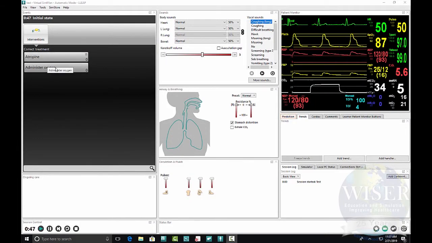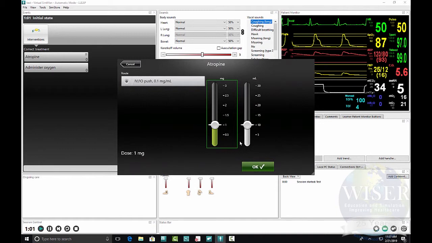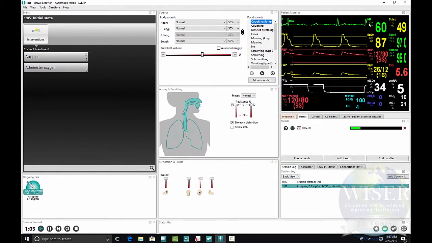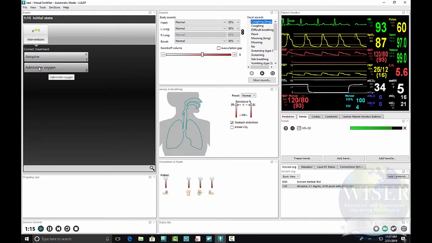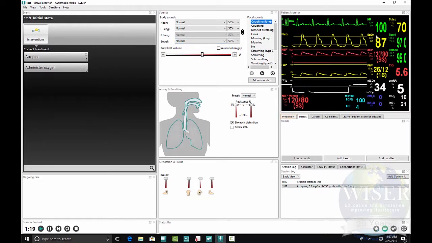Now that we have added our trends to our event menu items, we are set to run our scenario with trending features. As you can see, one simple click on an event can now change the vital signs over time to the new desired endpoints.